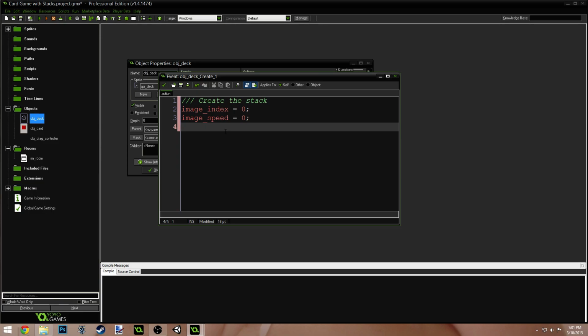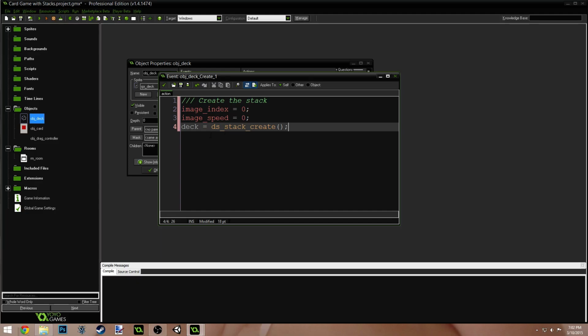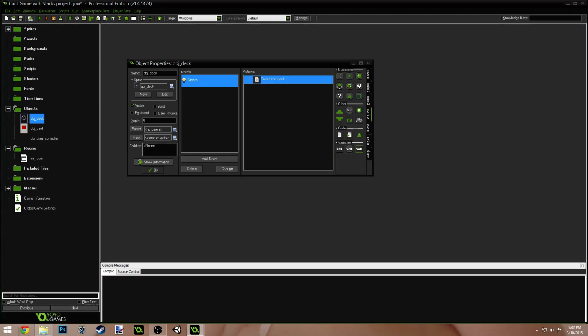And then we're going to create a variable called deck. And we're going to assign a ds stack to this variable. We're going to do that by creating one. ds_stack_create. There we go. We've created a stack. Now what we're going to do is we're going to do a trick here.